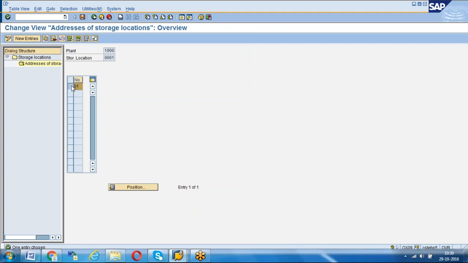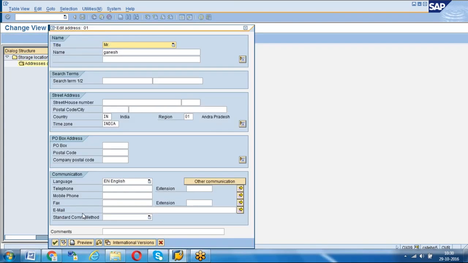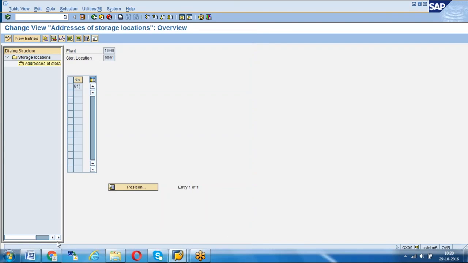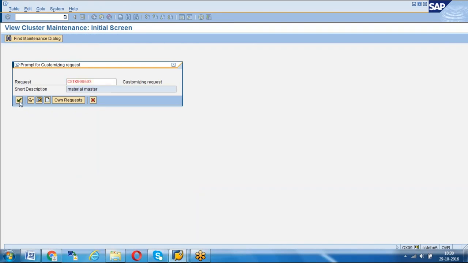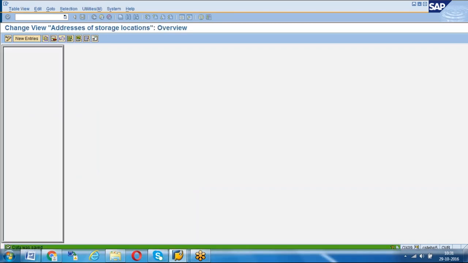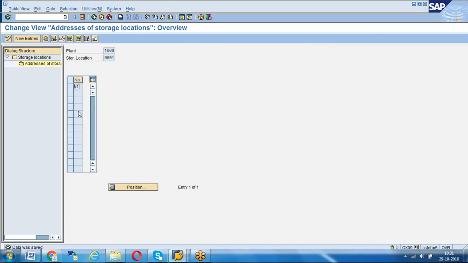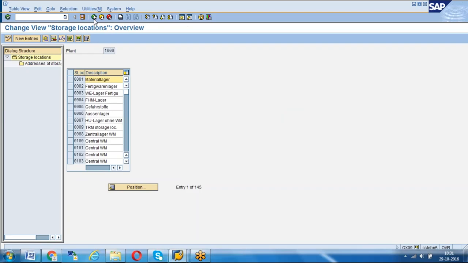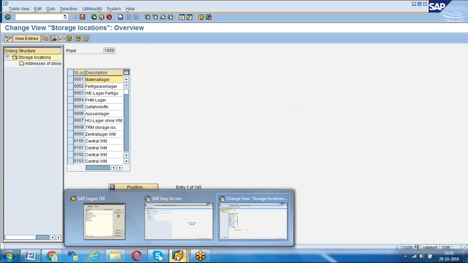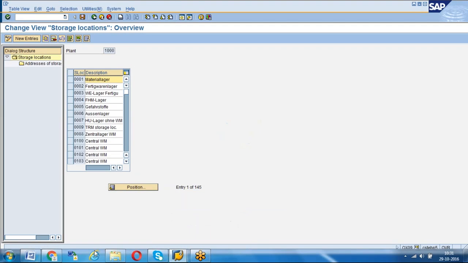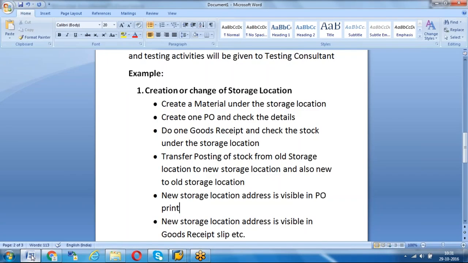Okay, you just have to compare whether the address which was given in the PO is coming correct or not. Okay, if it is not coming, then you have to approach the ABAP consultant. See, the storage location address is correct in the configuration, but the system is not picking the latest address which is available in the configuration to the PO print. Then you and the ABAP consultant will sit and work on that, and we will identify the issue. That is one kind of thing.